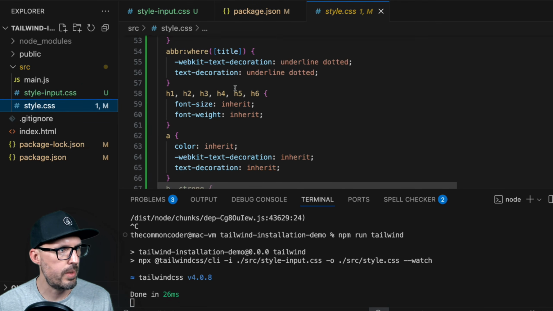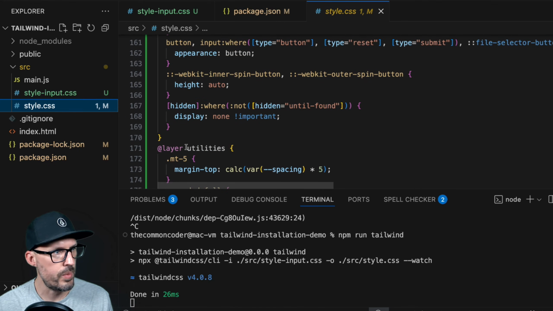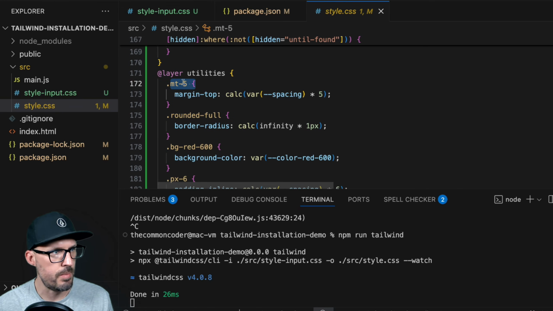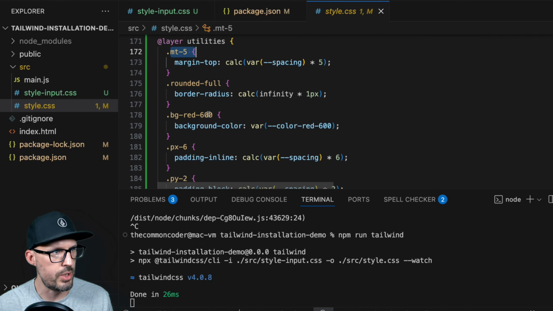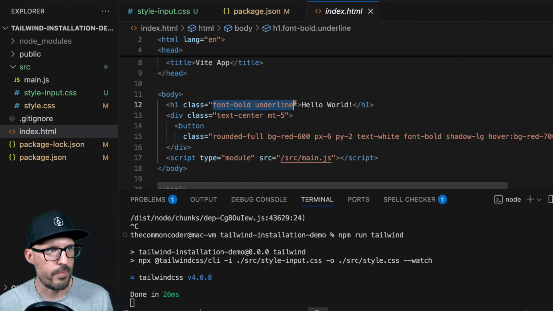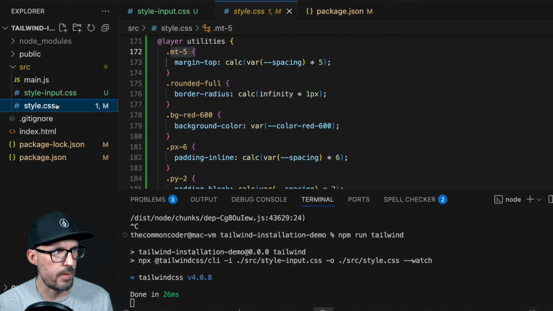And if we scroll down all the way to where we see this layer for utilities, which on my screen is going to be line 171, these are the classes that we use in our HTML. So there's the mt-5, there's the rounded-full, bg-red, and so on and so forth. So if we look at our index.html, those styles are coming from here. So like I mentioned a little earlier, the way Tailwind works is that it scans your files for the classes that you're using and then generates the appropriate CSS file based on those classes. And that's exactly what's happening here inside of our style.css.